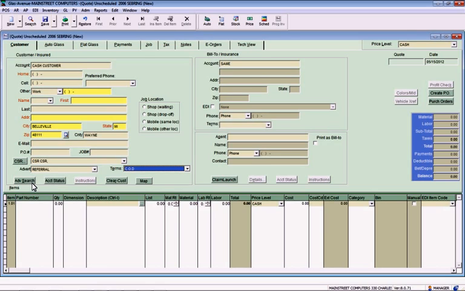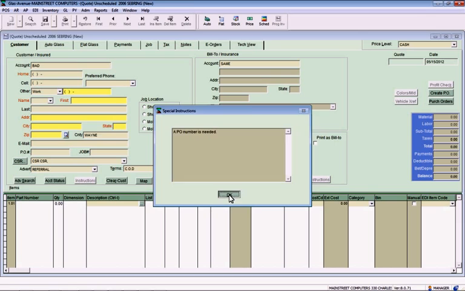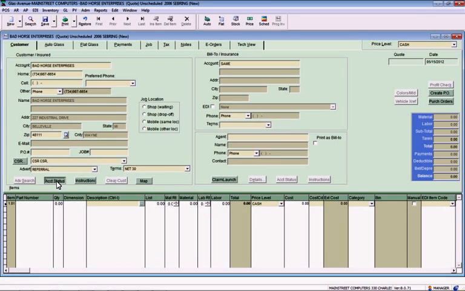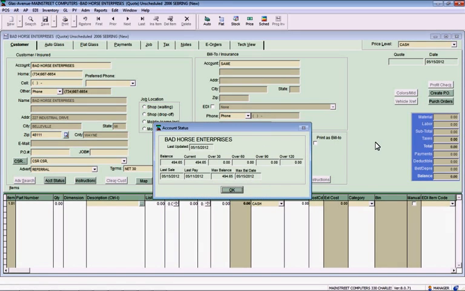We already looked at the advanced search feature. Let's take a look at the account status, and that's going to be for your account customers. So again, if we went back to an account customer that we had and we clicked on the account status, it gives us a thumbnail view of their account, how much they currently owe us, when the last sale was that we made, last time they paid us, things of that nature.